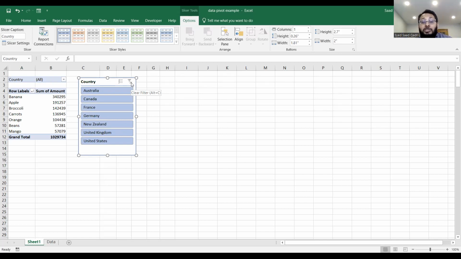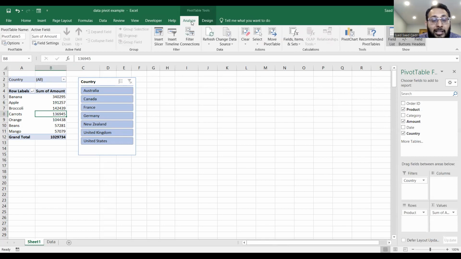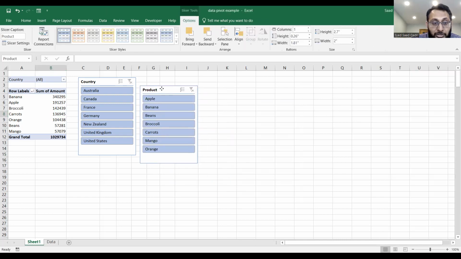Now comes the question, can I insert multiple slicers? Yes, you can insert multiple slicers as well. You can go back to your pivot table and you can go back to analyze and you can insert slicer on a different field. So I'm choosing product this time and click OK. Now I have two slicers.